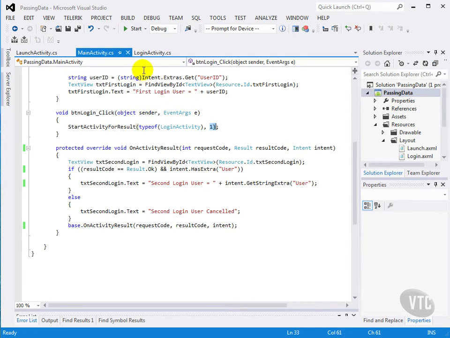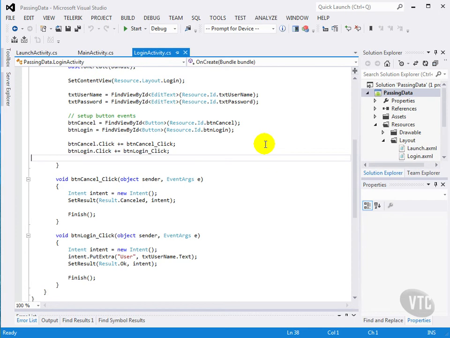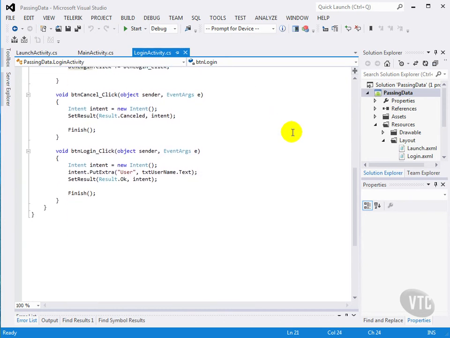So that will start the second login activity, which has the same username, password, cancel and login button arrangement. And in this case, the cancel button will create a new intent and set the result to canceled, passing in this intent which hasn't had any data added to it, and then we finish the form, and that will pass control back to the main activity, but we will have said that the result was canceled.